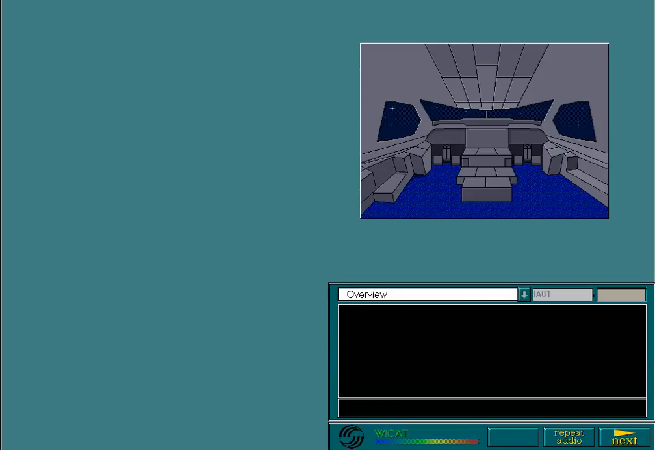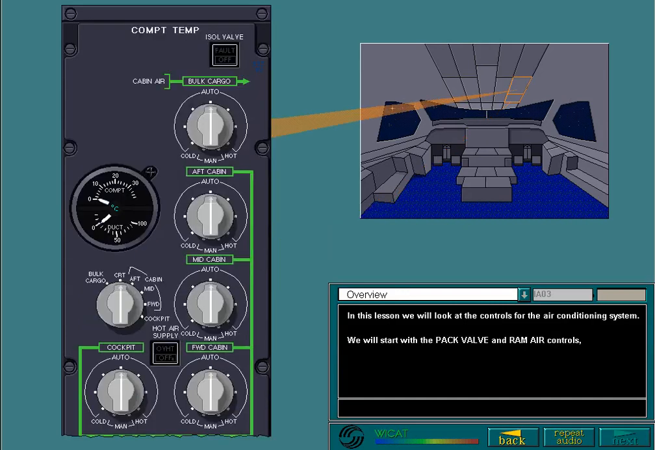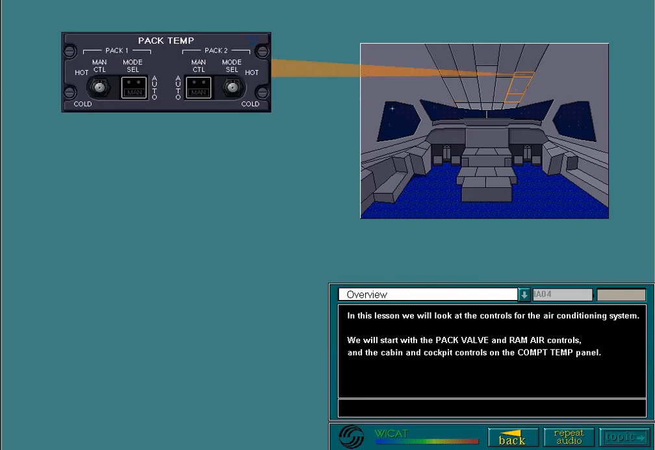In this lesson, we'll look at the controls for the air conditioning system. We'll start with the pack valve and ram air controls and the cabin and cockpit controls on the compartment temperature panel. Finally, we'll conclude with the pack controls on the pack temperature panel.